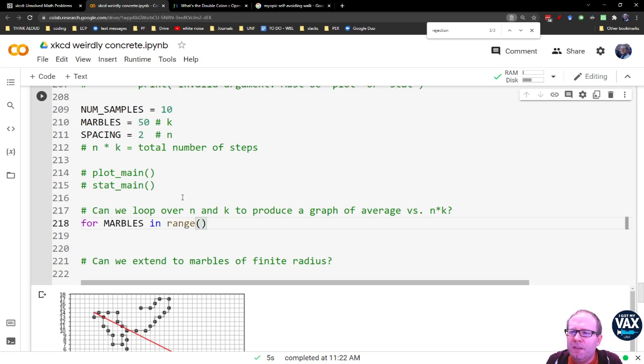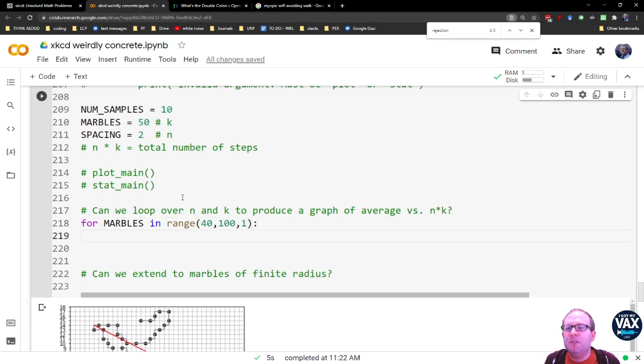Let's see, they defaulted this to 50. Yeah, so let's go down just a little bit to 40 up to 100 in units of 1. So for marbles in range 40 to 100 in units of 1. So this is basically the length of the thing, right? This is effectively giving the length of it because the length is going to be n by k. And so we are scaling up the length that way.